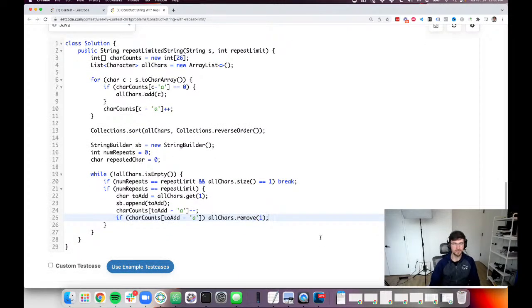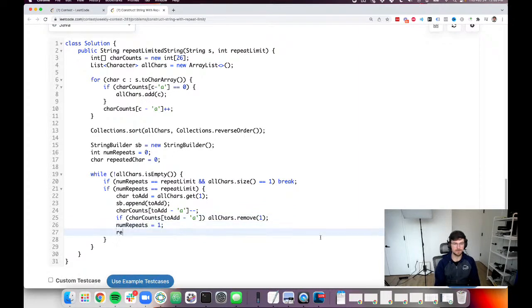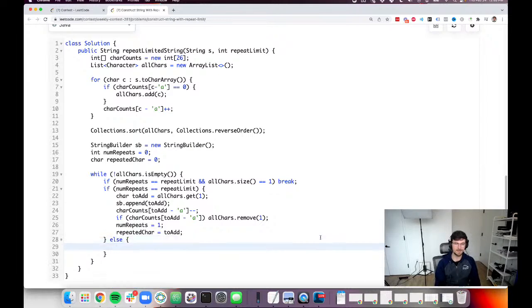And what else do we need to do? Now we also need to update, so num repeats equals 1 and repeated char equals to add, basically like that. Now otherwise, if we're not at the repeat limit, then we just add the first one. So to add equals all chars dot get 0, and then it's basically the same thing.